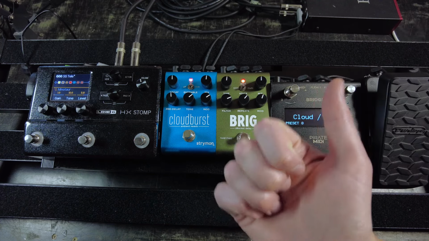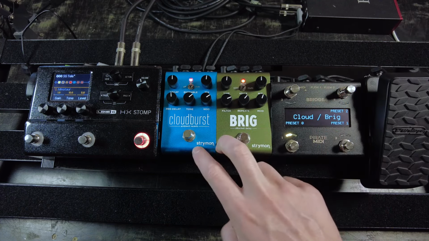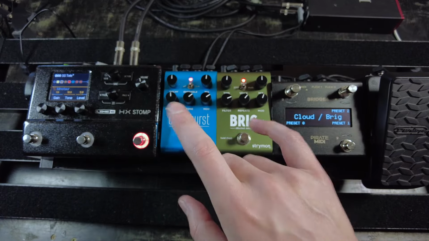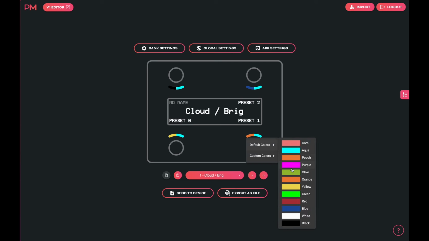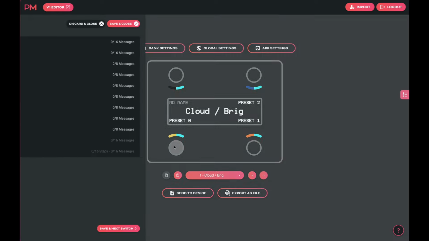Okay, let's jump over to the editor and I'll show you how to set this up so that you can crossfade between the 2 pedals. Okay, so this is the setup we have on the Bridge 4 at the moment. We've got bank 1 here called Cloud Brig. We've got switch labels that say preset 0, 1 and 2, and I've changed the color of each preset just by clicking and changing the color like so. But how does it work?